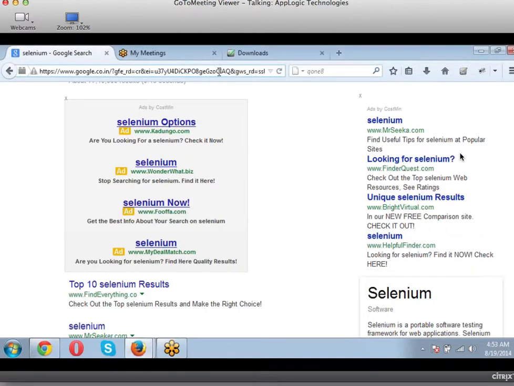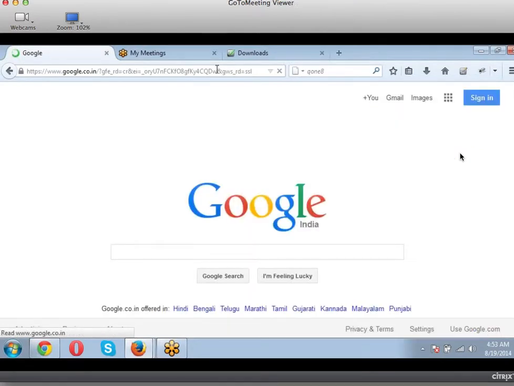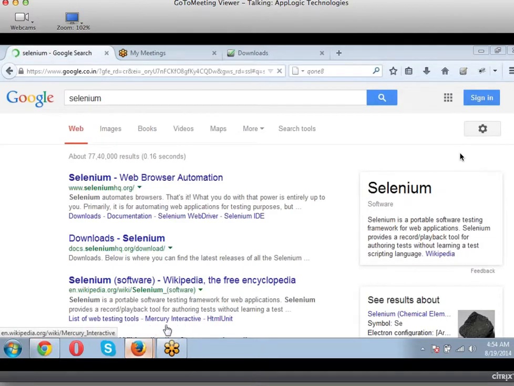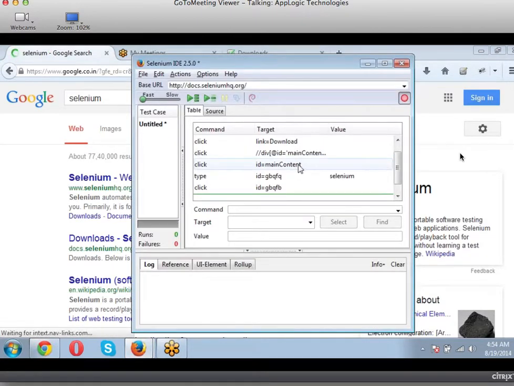Thank you. Well, I just want to perform some recording on my page. I'm opening my Google page here, and I click on my search text box and then type in a search text called Selenium. Click on search. Now my IDE is already open, probably with the recording button enabled. Let's go back and open it up. There are my values coming up.